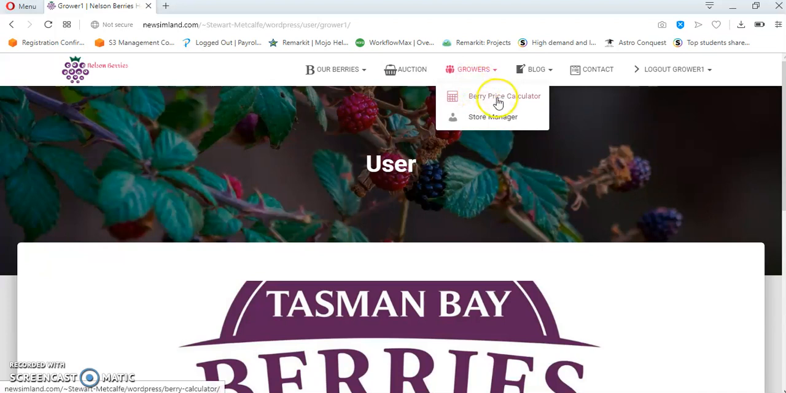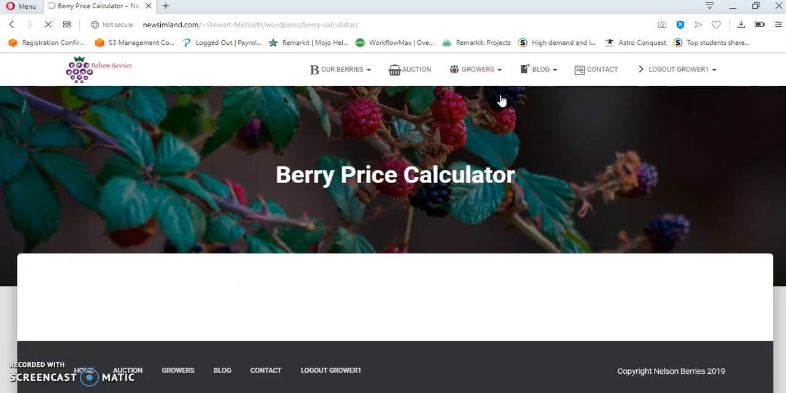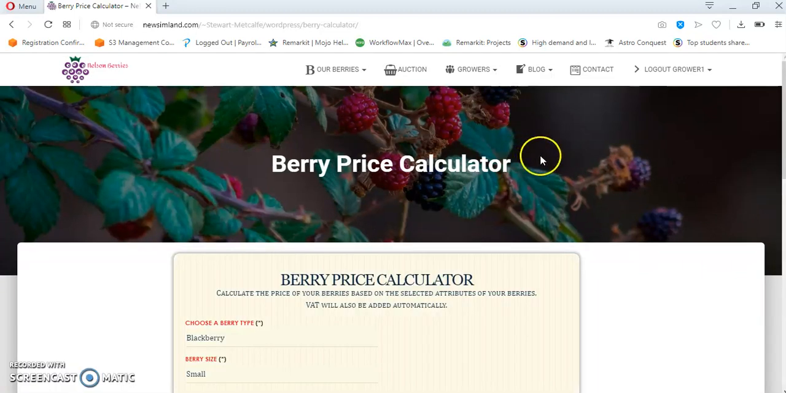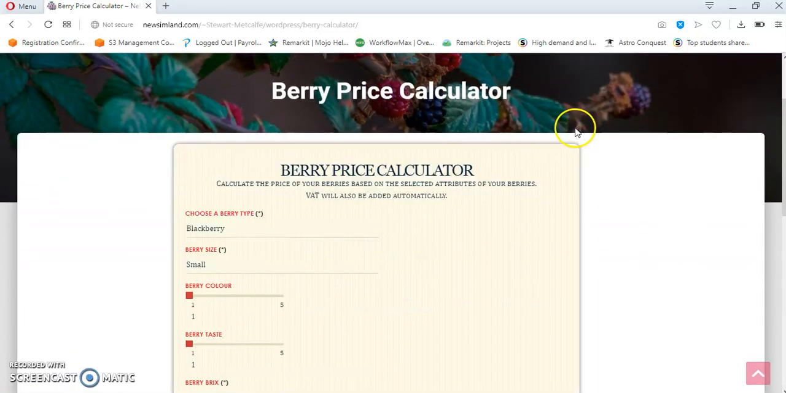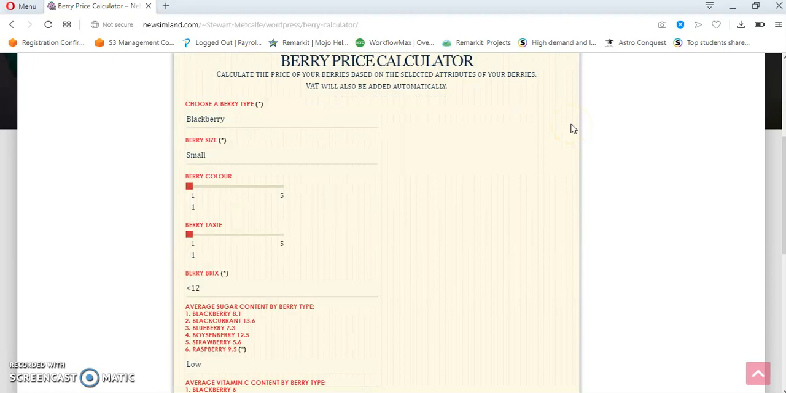While we're doing growers, I'm going to look at the berry price calculator, which the growers can access. Subscribers don't get to see this page, so they can't access this calculator. Essentially what it is doing is taking a particular type of berry, giving it a value, and then taking different attributes from size to color to taste to brix content, sugar content and vitamin C content, and allocating values to all of these.